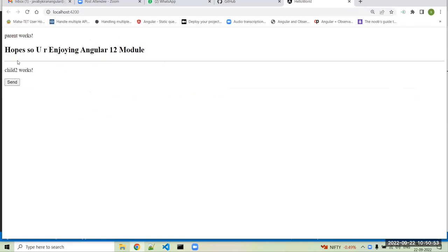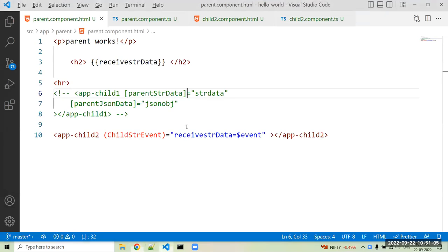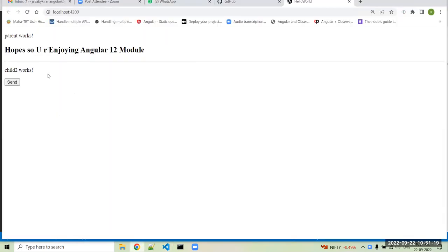See here, the data will be created in our child component. Hope you are enjoying the Angular 12 module. The data is received in the parent component with the help of $event. We use $event here, the data is stored in the receive state data property, which will be a string. Interpolate that to render the data in your parent component, and the data will be shown here. In that way you can use the Output decorator.